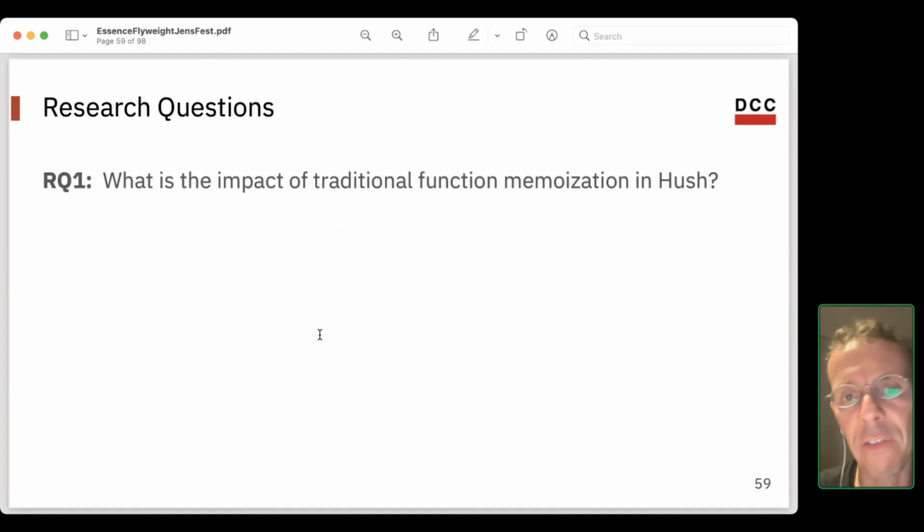In the extended version of this paper, we have four research questions. In this paper, I will go briefly over two of them. The first question is just to demonstrate that our implementation of memoization is not really a straw man.